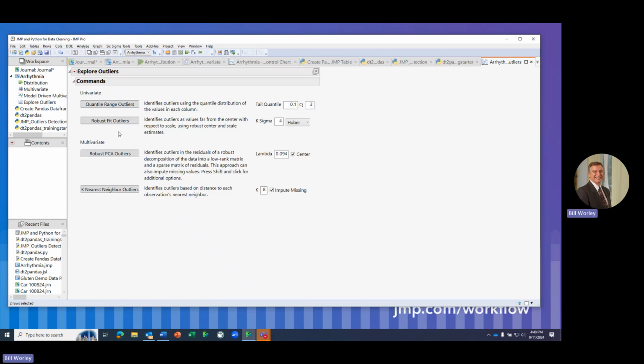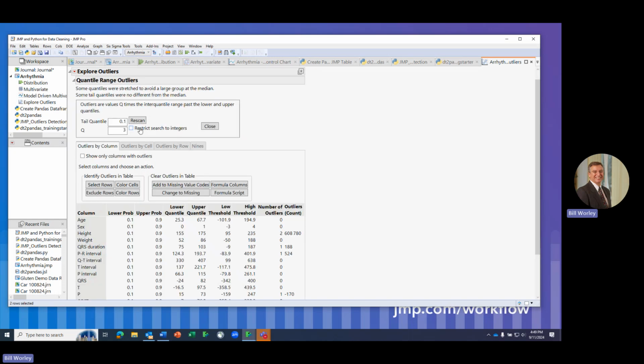You have some other univariate fits and then multivariate fits that will help you find these outliers if you so choose. But this is the easiest and the fastest. We're going to be looking at the upper and lower 10% of the data. And then with our Q value here, it's kind of like looking at 3 sigma, or the value of 3, but we're looking at 3 times past the upper limit and 3 times past the lower limit. All right, so that's where we're looking.